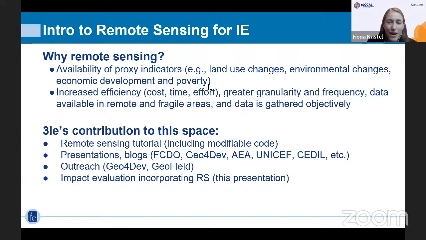And so 3IE has been diligently developing our capacity in this area over the past few years, including through creating multiple tutorials and presentations, one of which is a hands-on tutorial displaying how to use remote sensing data and how to gather information such as NDVI for different areas, as well as presenting information on the use cases and ethical considerations around remote sensing. So we're now incorporating all this knowledge that we've gained with the help of our partner and geospatial expert, New Light Technologies, into this impact evaluation of this project in Niger.